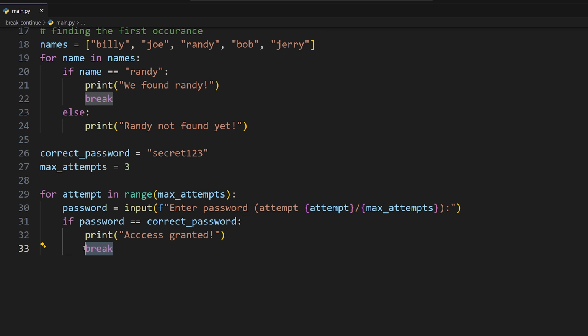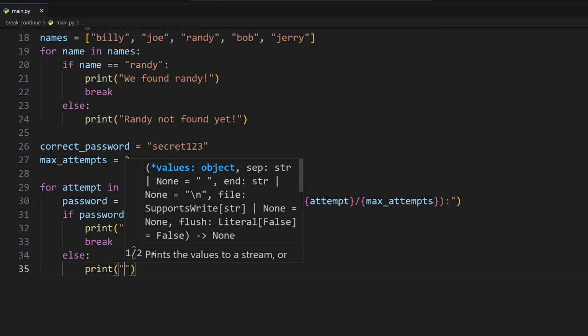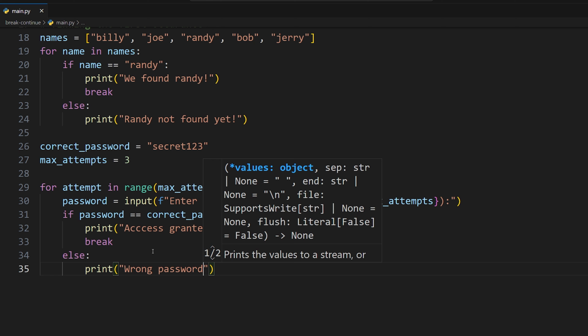The reason we're breaking is because if we don't break, it's still going to ask them for the password until it reaches the max attempts. But at this point, we've already found the correct password, so that's why we're going to break out of the loop. So that is why breaking is so useful: getting out of a loop when you no longer need to loop. That's it. It's as simple as that. Otherwise, we're going to say wrong password, and it's just going to keep looping.